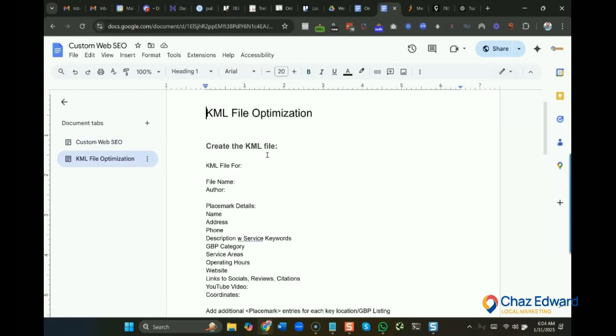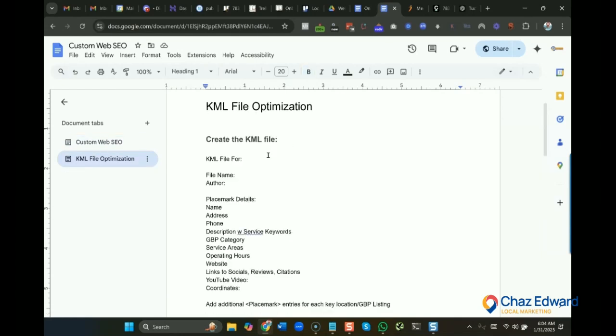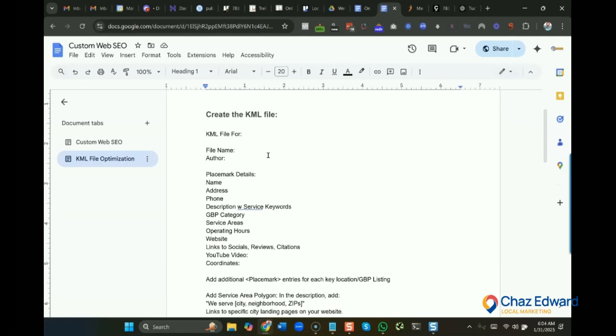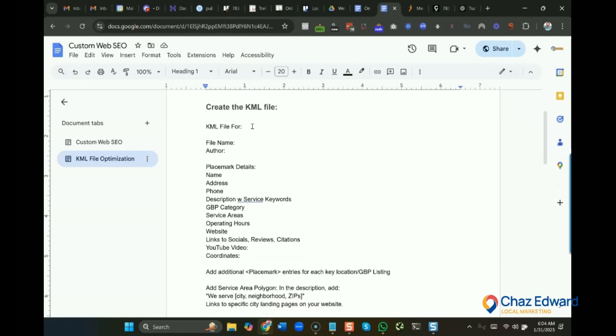So first thing we need to do, create the KML file, right? And like I said, we could do it in Google Earth, and that's traditionally how you made them. And they were a little time consuming to do. We're just going to use ChatGPT to create our KML file for us.